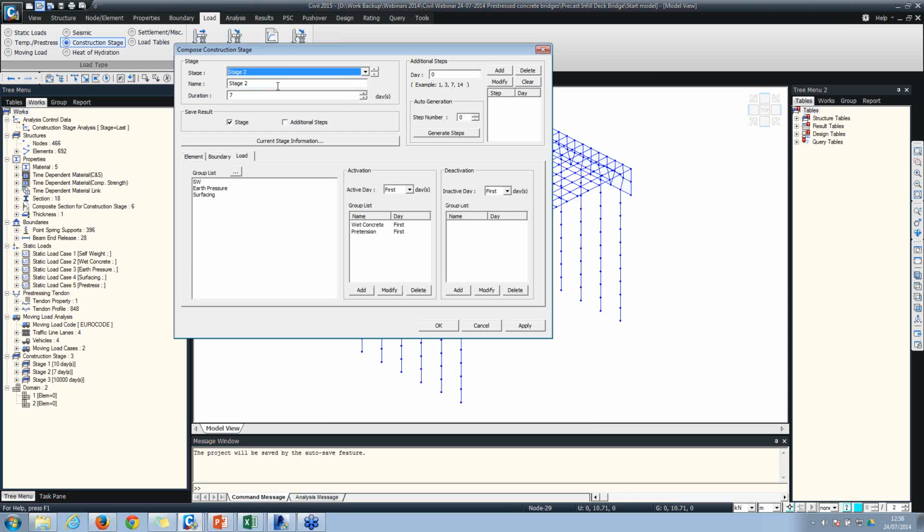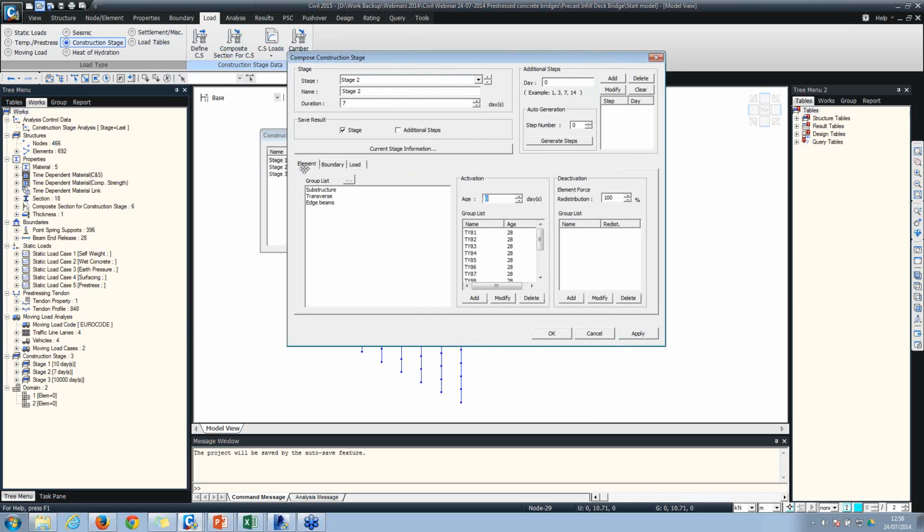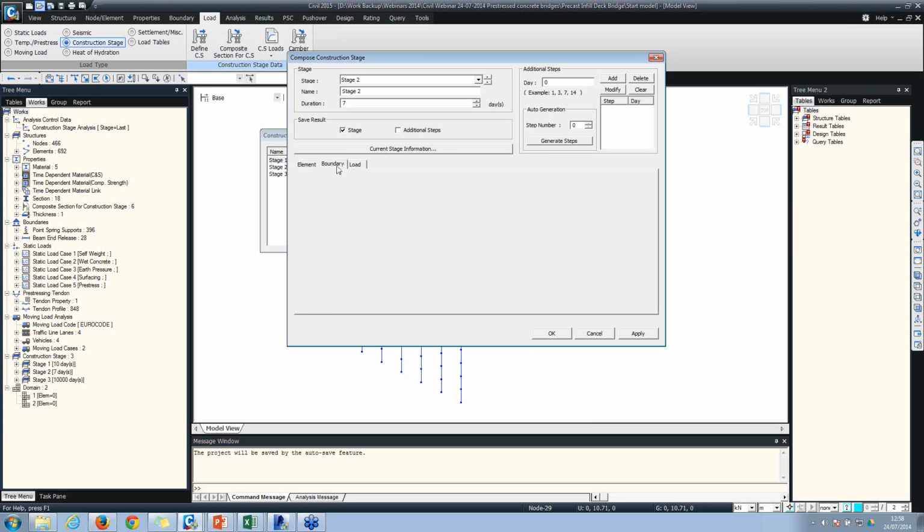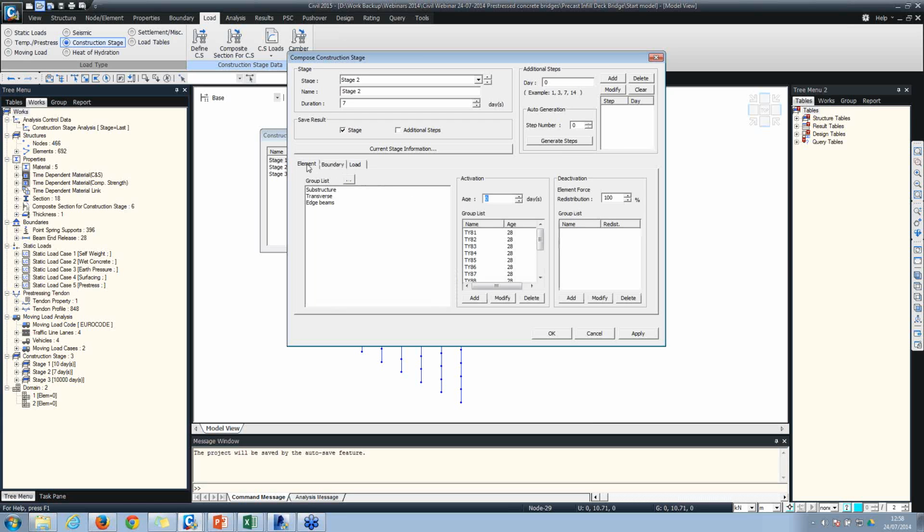Then stage 2. In stage 2 we'll be applying all our pre-stressed precast girders, TY8 girders. Now we can apply them at an age of 28 days, or if you want to be exact, we can change the age to 7 days, and apply pre-tension on the very first day. So let me just show you again. What I do is set the age to 7 days here, select all the precast beams, and add them.